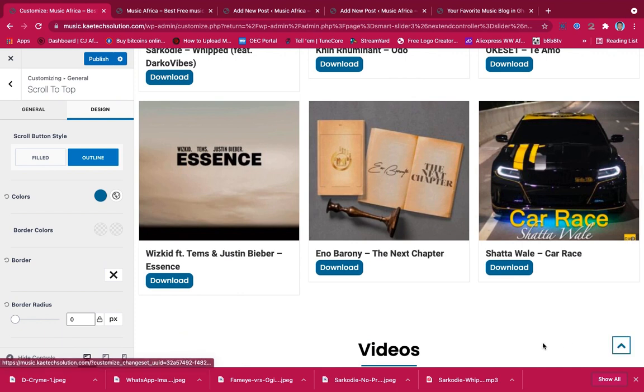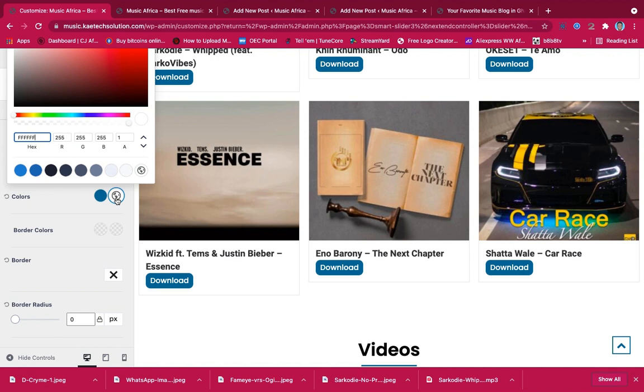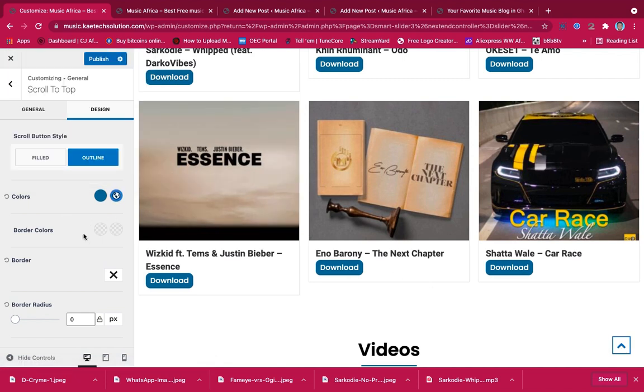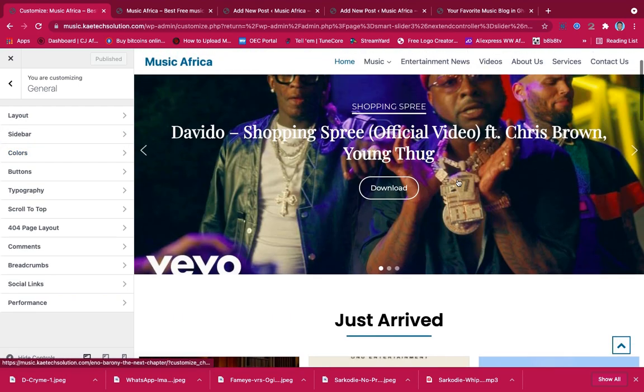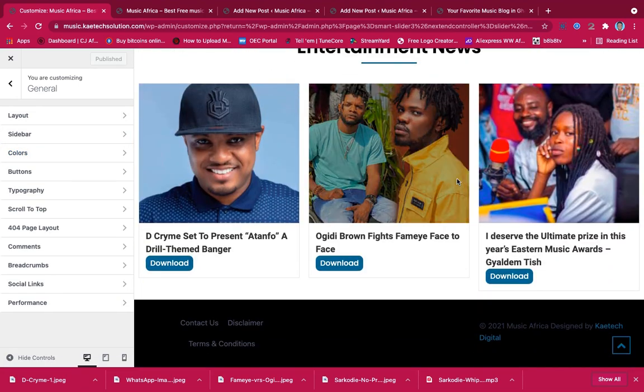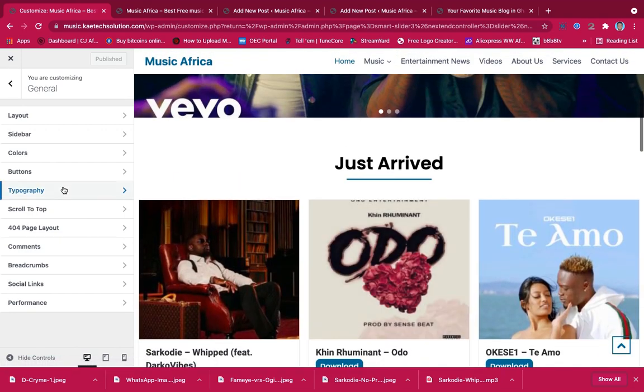Yeah, I think white is not being seen well, because when you hover on it, it changes. So I want it to become this kind of blue. Yeah, okay. So when you hover on it, I want it to be this blue. Yeah, it's okay. So we can publish it, update it. Yeah, so far everything is falling in place. As you can see, everything is falling in place.